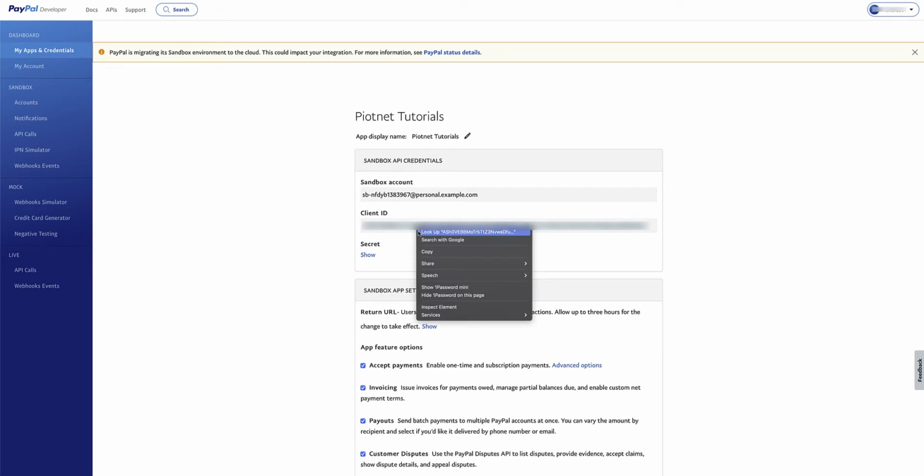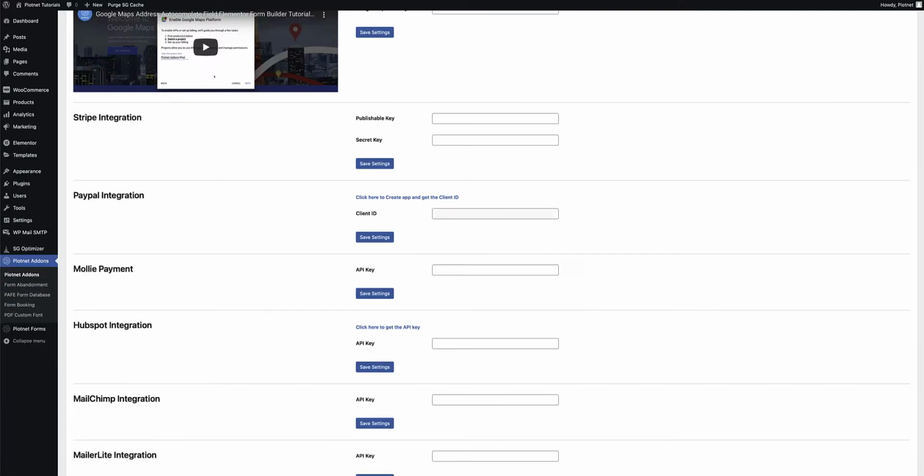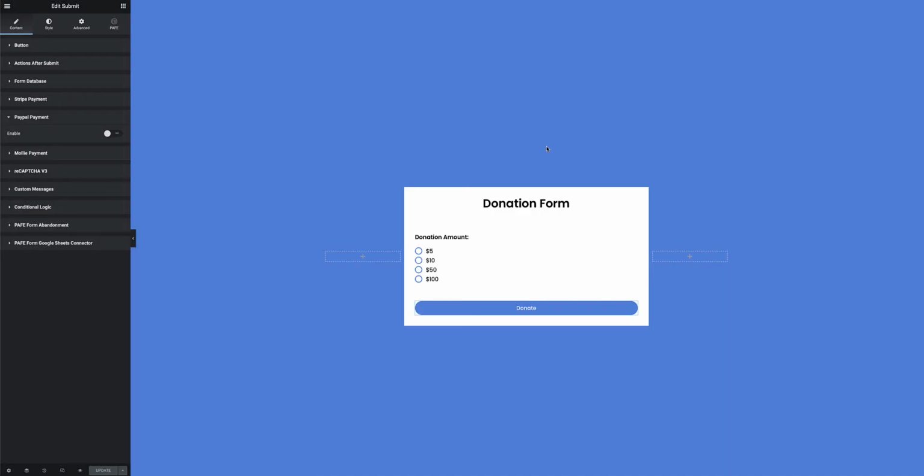I need to now copy this client ID, head back over to my WordPress dashboard in Piotnet settings, go to the PayPal integration and paste the client ID, and then save settings. Over on my Elementor canvas, I've created a very simple donation form that consists of 2 components. The first being an amount field, the second a submit button.